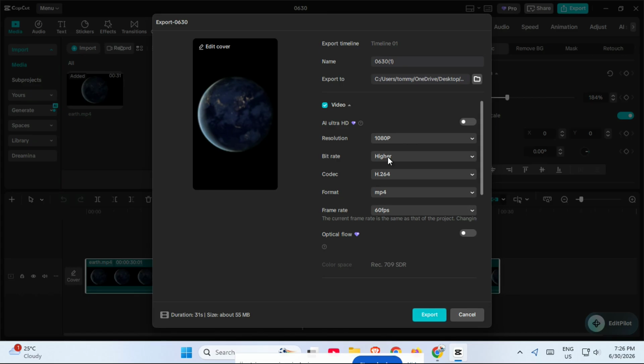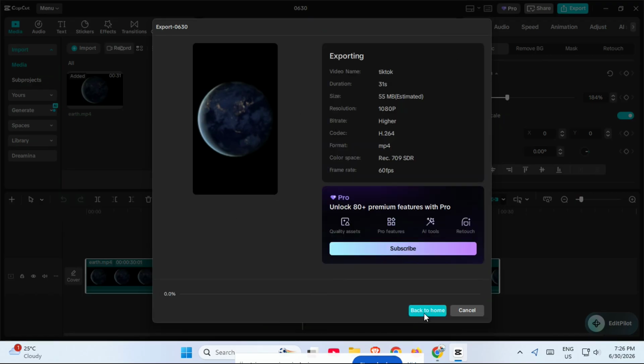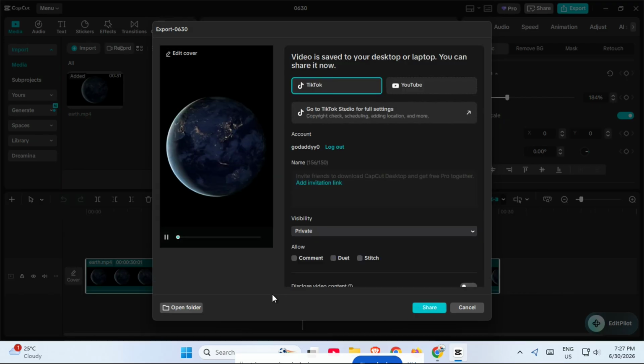After reviewing your settings, double-check everything one more time. Make sure the file name is correct, the export location is where you want it saved, and your project still contains only free elements. When everything looks good, click Export at the bottom of the window. CapCut will now begin rendering your video and saving it to your computer. Depending on the length of your project and the power of your PC, this may take a few moments.